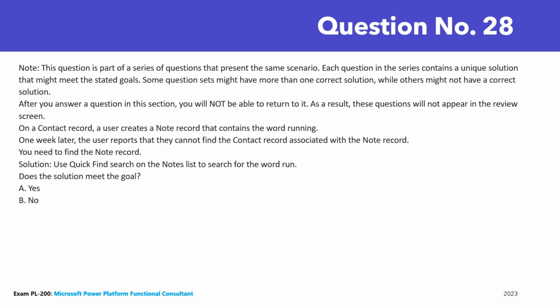On a contact record, a user creates a note record that contains the word running. 1 week later, the user reports that they cannot find the contact record associated with the note record. You need to find the note record. Solution: use quick find search on the notes list to search for the word run.